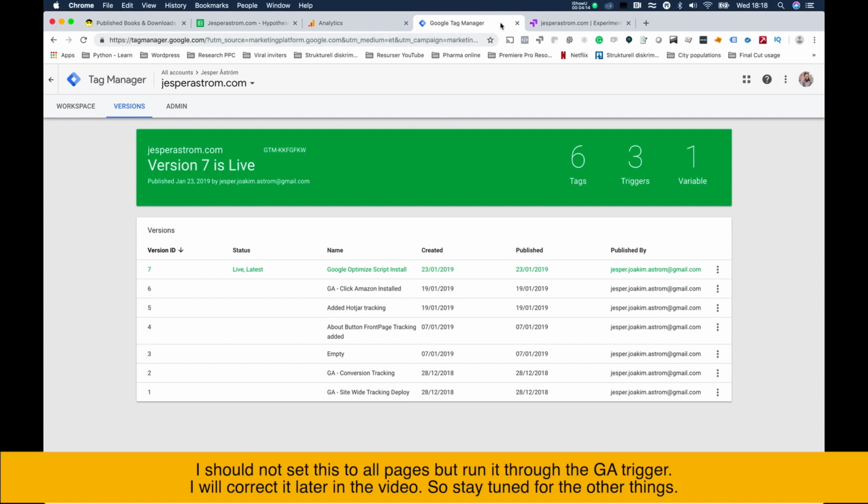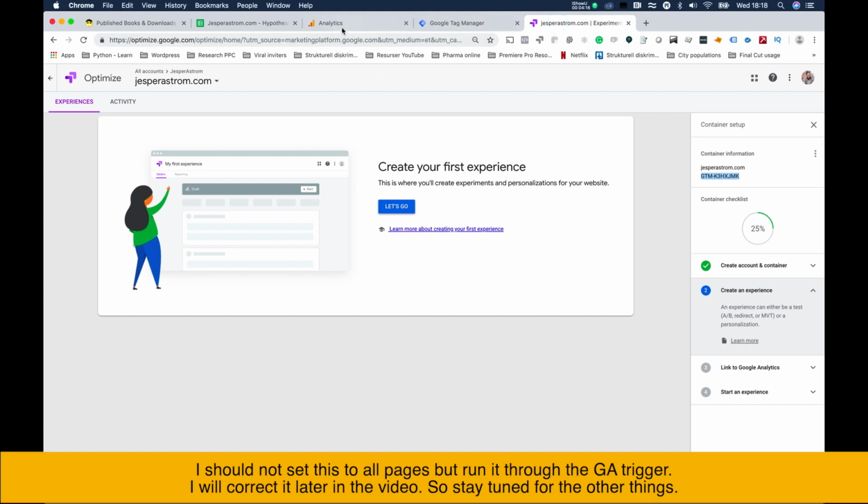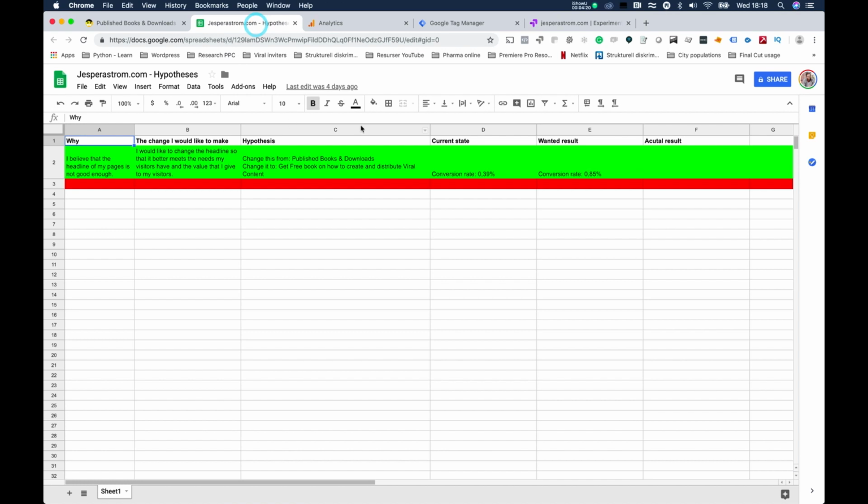So that was installing Google Optimize. Now we are going to go set up a test here. In our hypothesis, we have a conversion rate of 0.39, or we had, and we want to increase it to 0.85. Now there is a thing here called the sample size, and in order to get a statistically significant change, you need a certain amount of traffic to that page. There are sample size calculators out there that you can use.